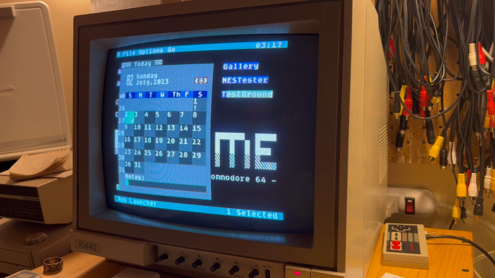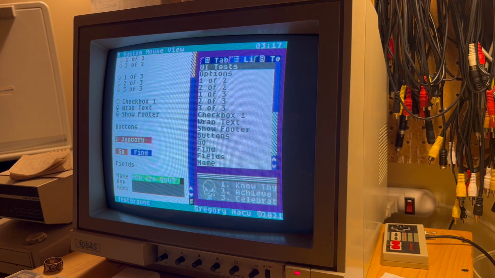We can clear that out and I'll say Greg is happy. Select all, hit copy. Go into TestGround. Boom, that's out quickly. Hit clear, hit paste, Greg is happy.